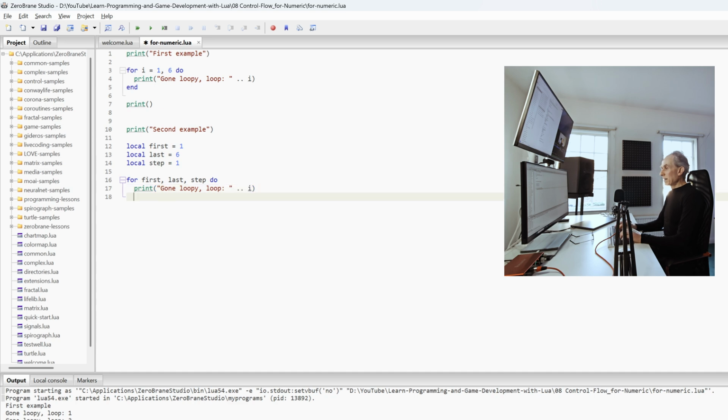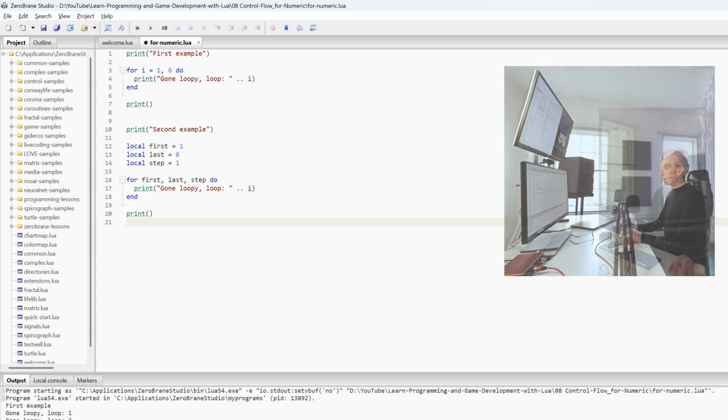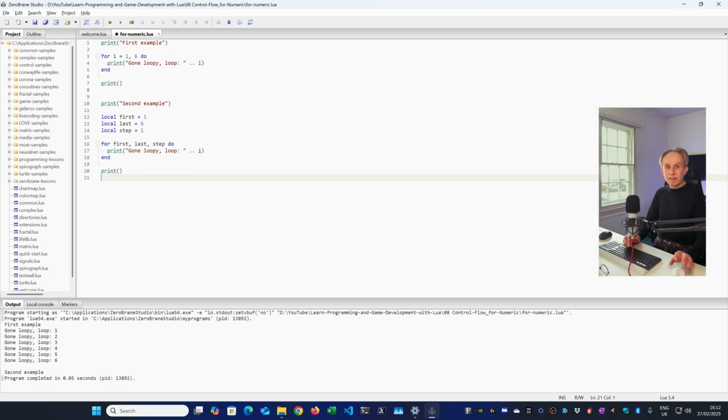Concatenation operator I and then end, and then we're going to print a line again. Now let's run it and see what happens. Now I know this won't work, and I'm going to explain why it doesn't work when I've run it. And you can see it didn't work.